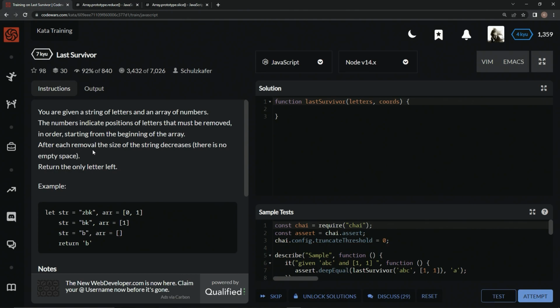So after each removal, the size of the string decreases. There is no empty space. We're going to return the only letter left, all right? So on this one, we're removing whatever's at index 0 first, which is the Z, and now after that, we're taking whatever's at index 1, which is the K, and all that's left is B, and that's what we're going to return.